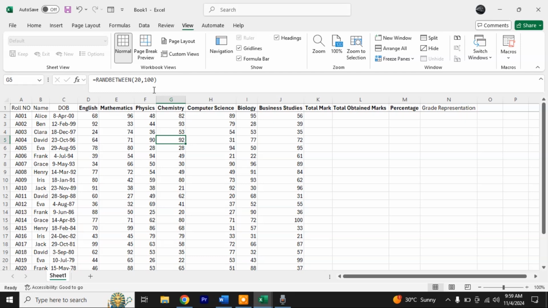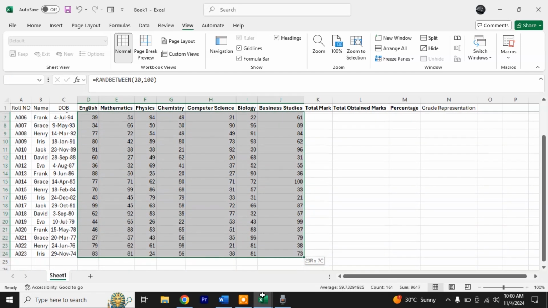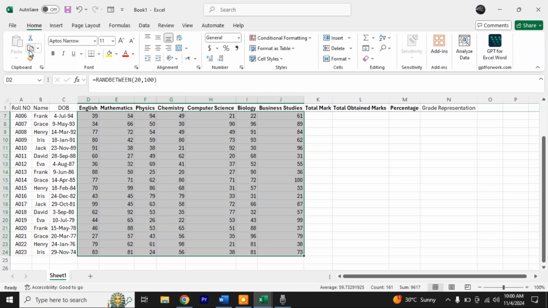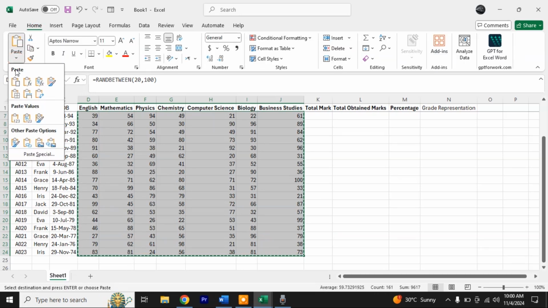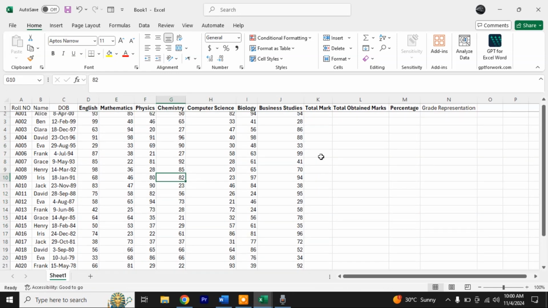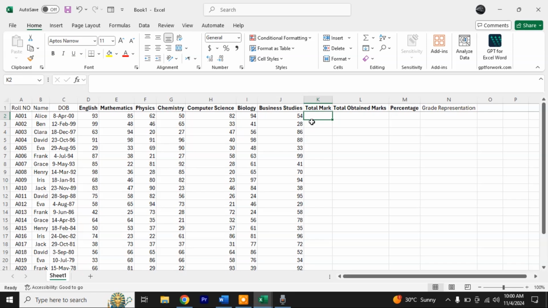See, so do one thing, copy these fields. Just select them, copy, and click here, paste special, just click on values. So now this is not a formula, now it's a value. Click here, we will make it total. This subject has 100 marks.